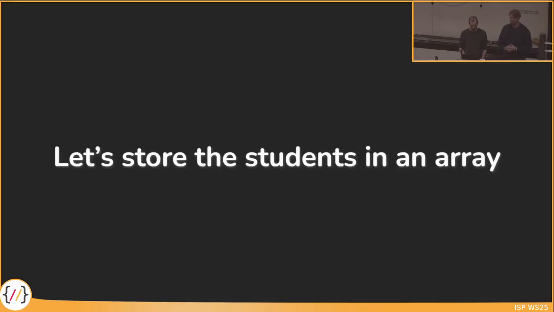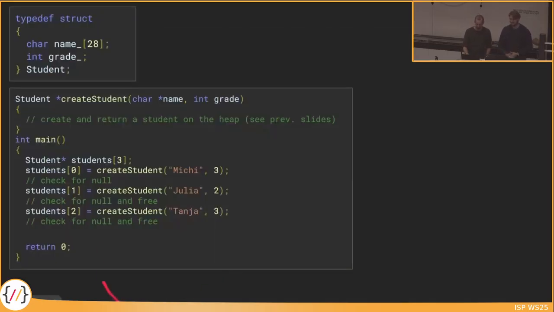So what we could do is store the students in an array. Let's say we have here our array, and we have our checks again for the students. I thought there was one more slide, but as I said before, we can store that in an array, and this is very important for the next lecture. This is now a student array, so an array of student pointers, because they are pointers to the heap.